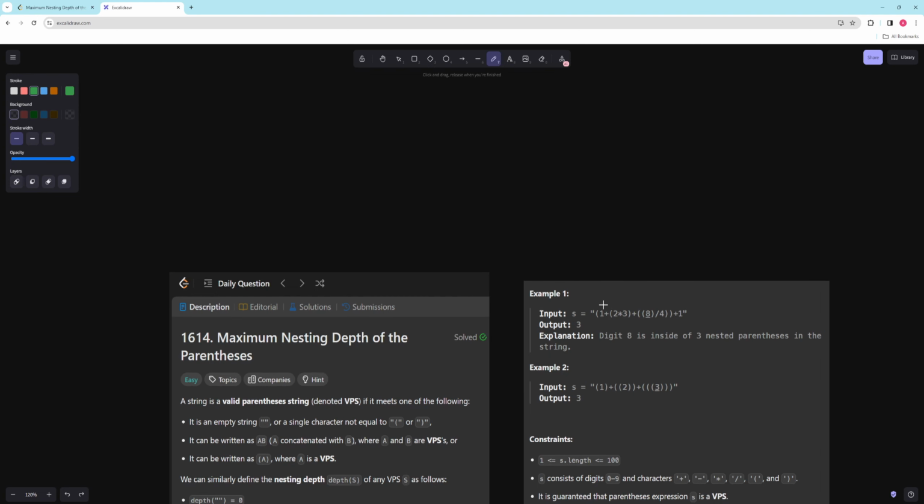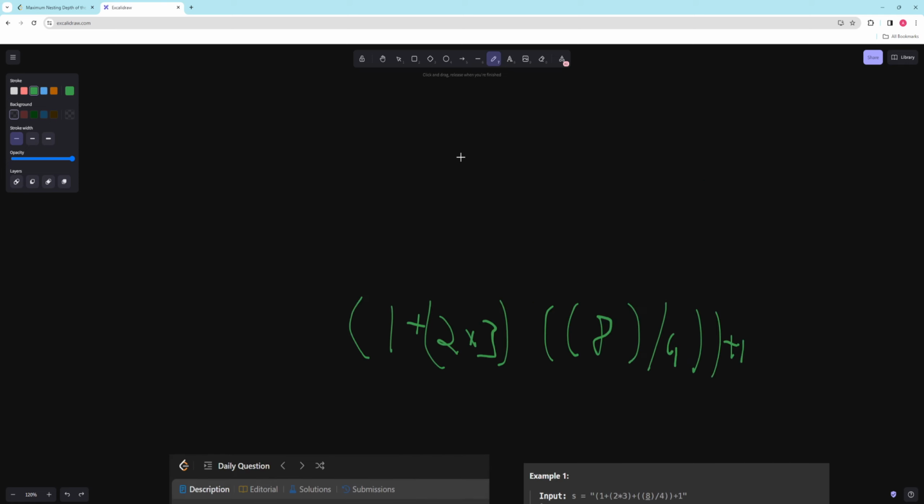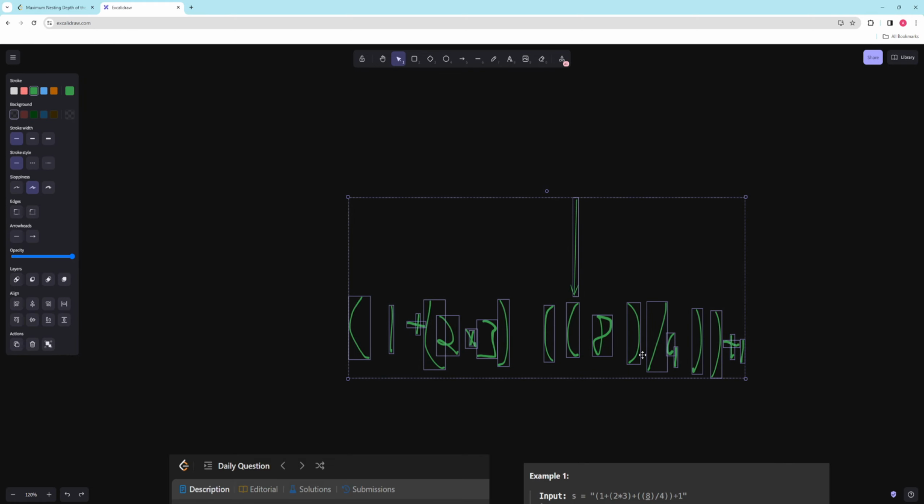So if we go to this example, let's just walk through this one. So 1 plus 2 times 3, and then this is 8, 4, plus 1. Essentially, we can just keep track of how many parentheses we have. So here we have 1, here we have 2, here we close 1, so we have 1. Then we have 2, then we have 3, then we close 1, so we have 2, then we have 1, then we have 0. So the most we ever had opened at a time was 3. And that's basically all we have to do for this problem. We just keep track of how many parentheses we have and get the max. And that's what we're going to do.